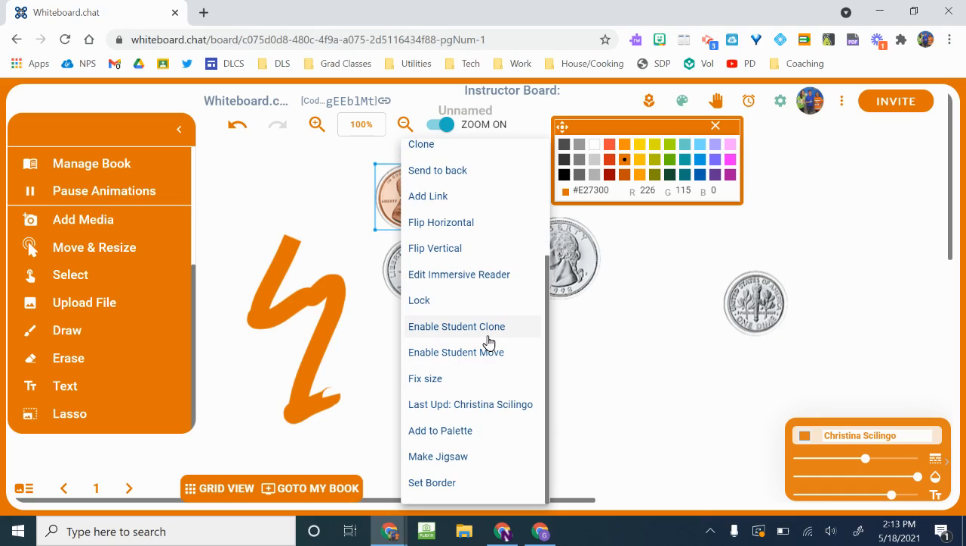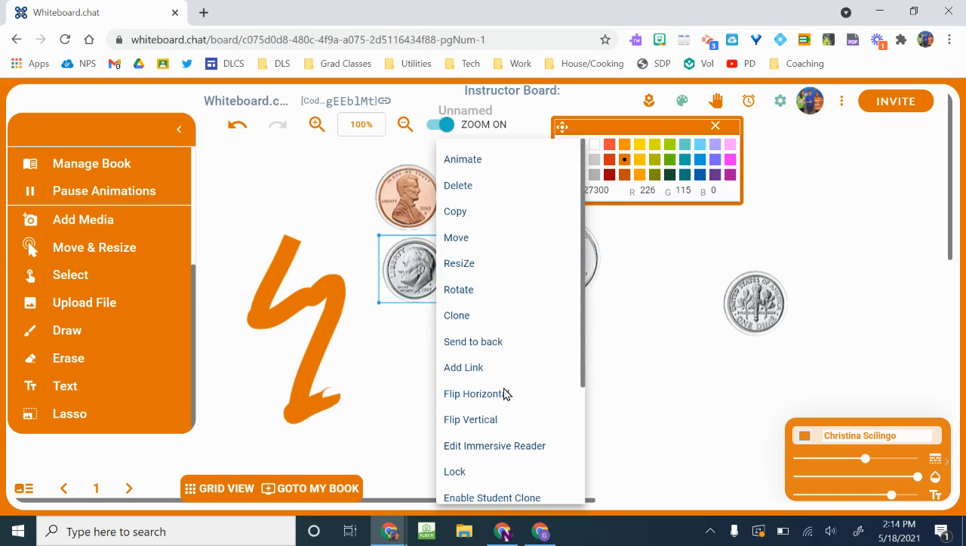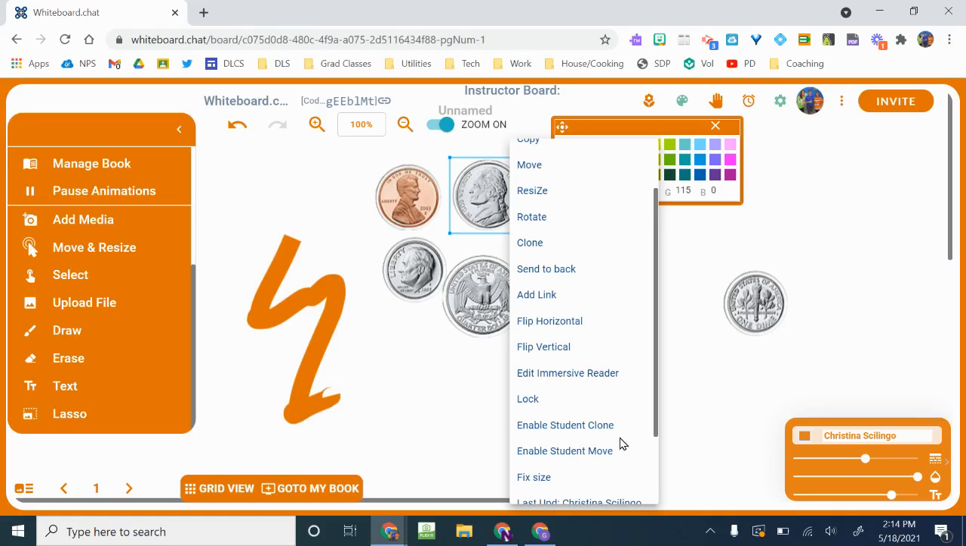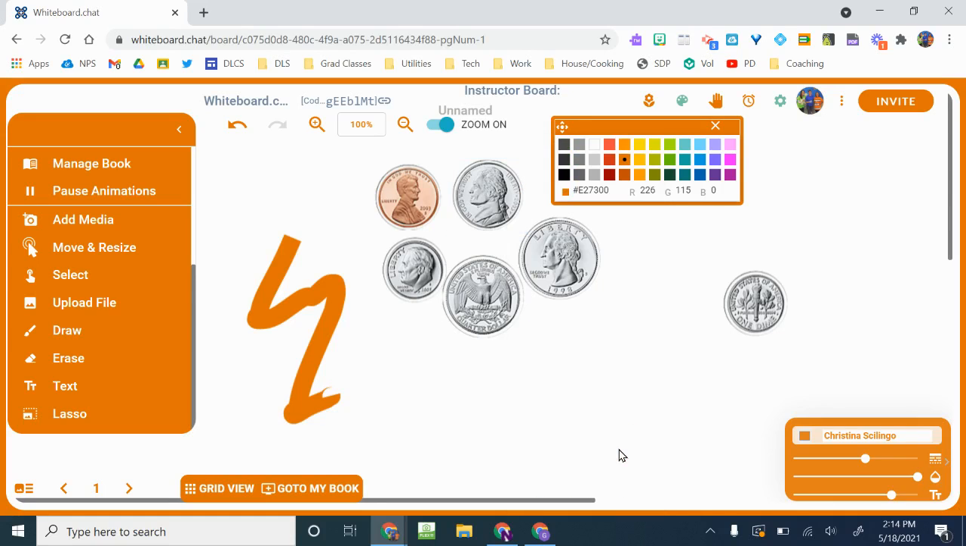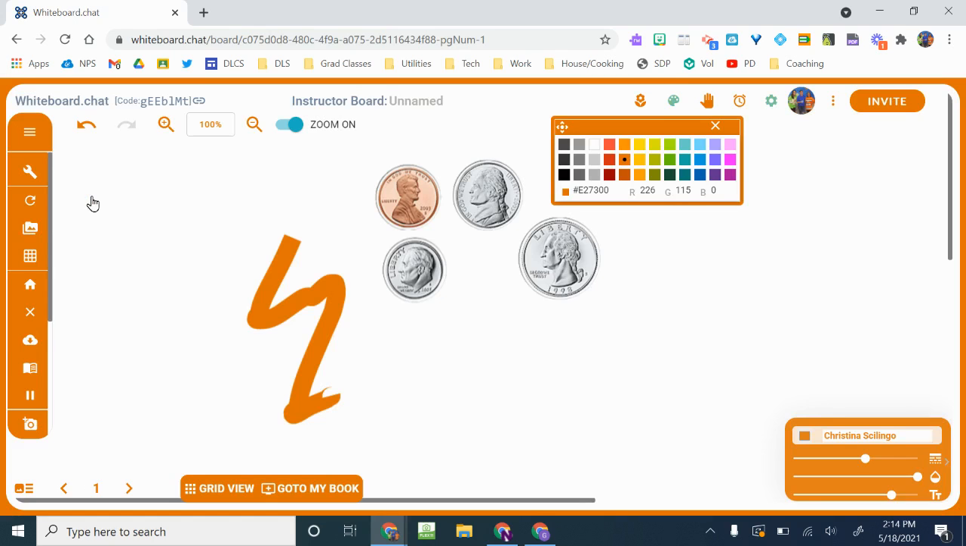So maybe if this was an activity where students had to count up to a certain amount of money, you might want them to be able to clone the penny, or you might want them to be able to move the penny if you're like, hey, move this many cents over here. So if I hit enable student move, I will do that. If you get a little bit of a glitch like I'm having where I can't click that quarter, definitely have the refresh button ready. I found when anything went a little wonky with this, hitting the refresh button really helped.